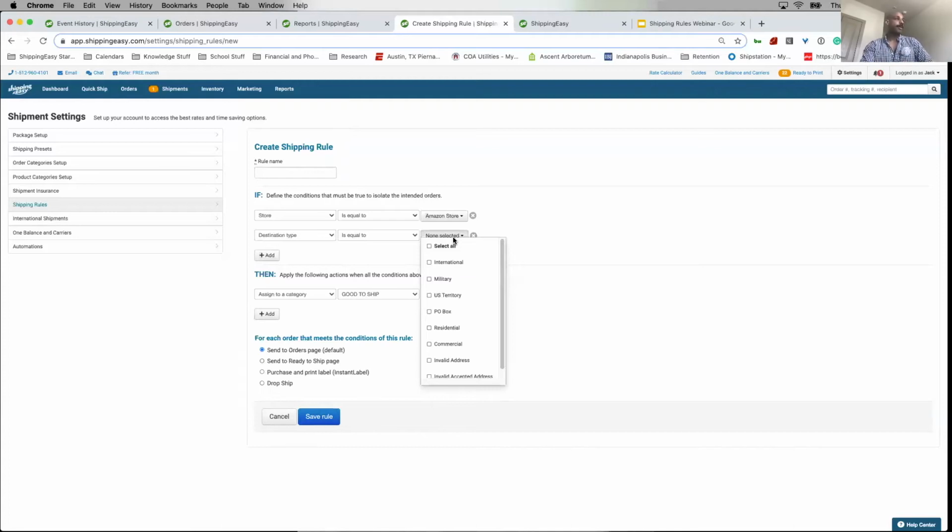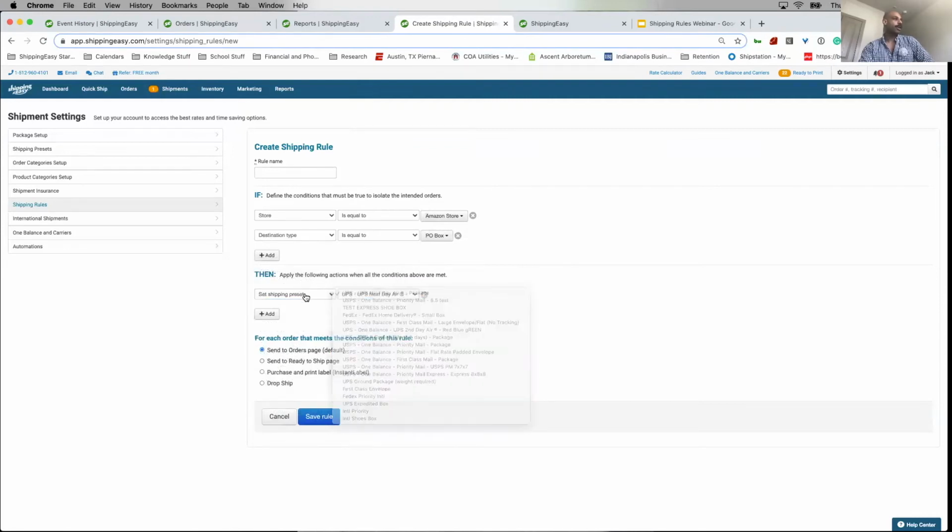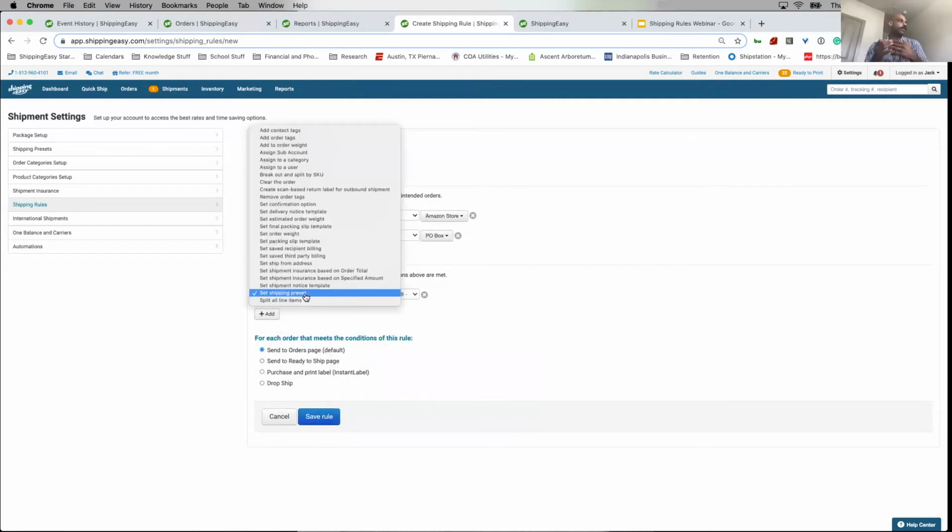So yeah, you can come in here, make that condition. We can say PO box, and then we could go through and we could assign it to a different preset if we wanted. We could assign it to a category. Then it's just up to you as far as what action you want to take on orders that meet that criteria. Great question.